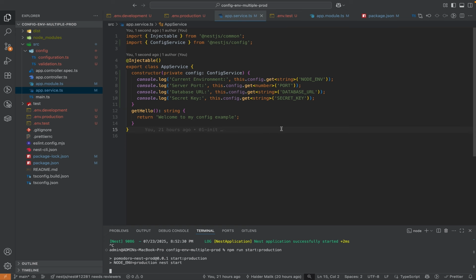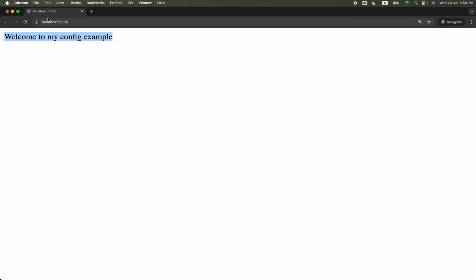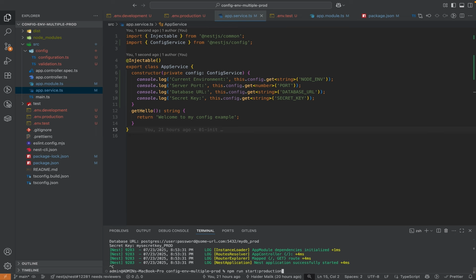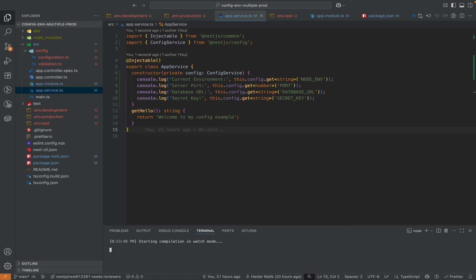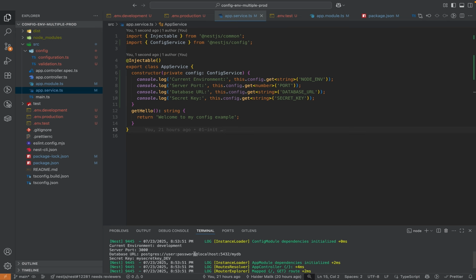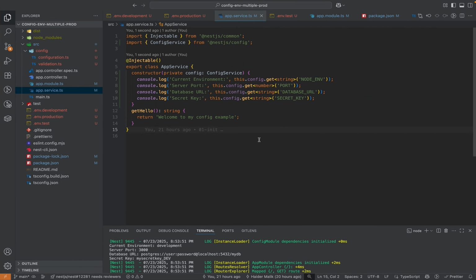Let's run our application again, because in production we are not using watch. Let's look at that. You should see our environment is production. Our current port is this one. This one is our database URL. Let's say I would like to run the application in dev mode. This time you should see our current environment is development, Postgres. My app should be running on 3000. That's it. This is how you will configure a Nest.js application on multiple environments.